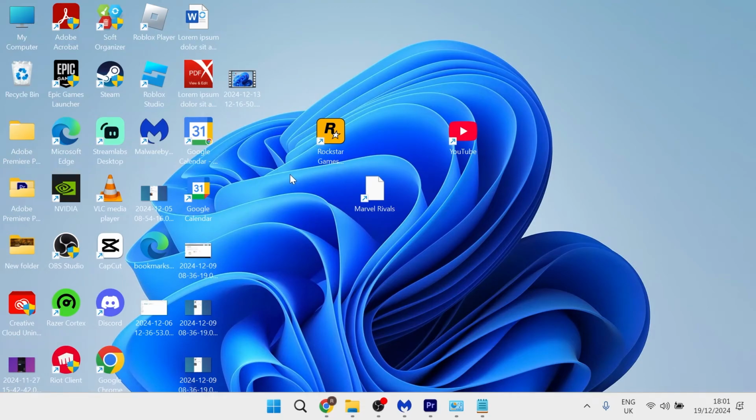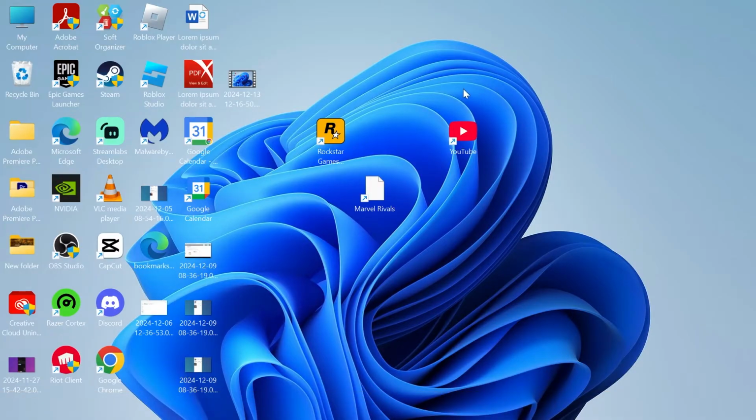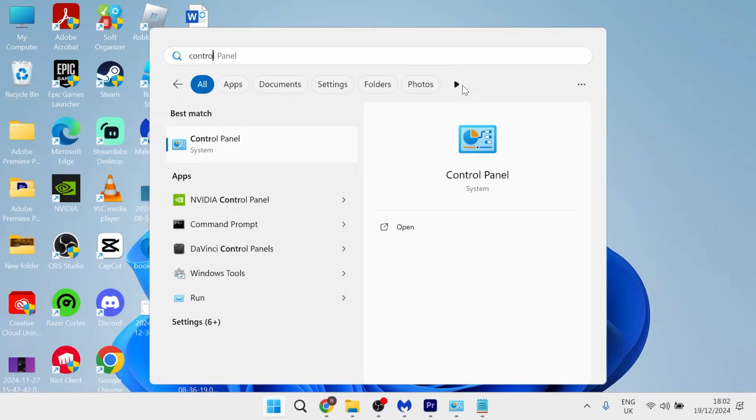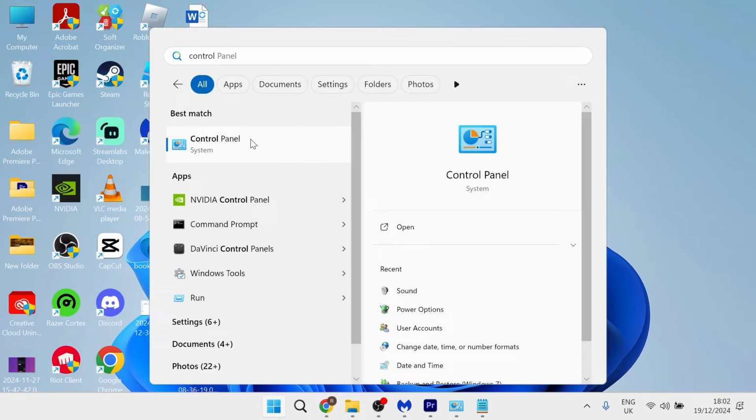In this video, I'm going to show you how to fix the problem where your File Explorer is not responding or opening in Windows 11. So to fix this, you need to head over to your Start menu and just search for Control Panel and then click on the Control Panel window.